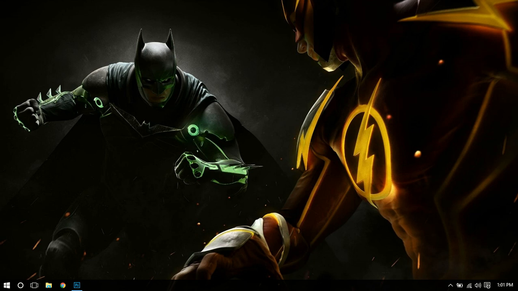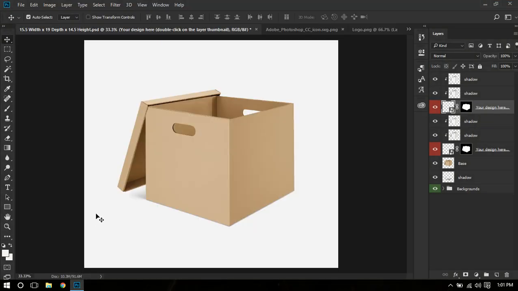I'm assassinghost and today we are going to see how to create this awesome box in Adobe Photoshop CC 2018. So first of all, start Photoshop and you might want to import the image. I have already imported it and I will link the PSD file in the description so you can download it easily.